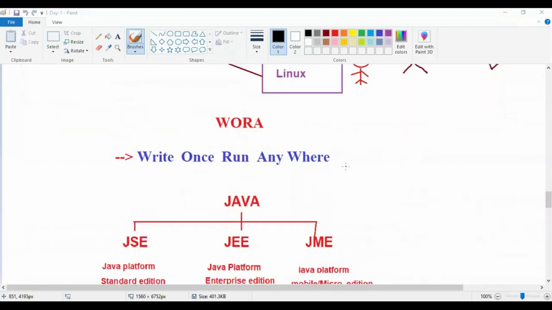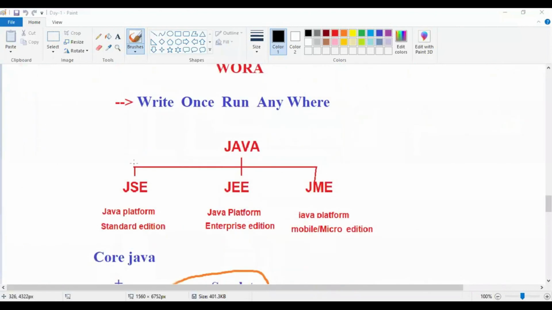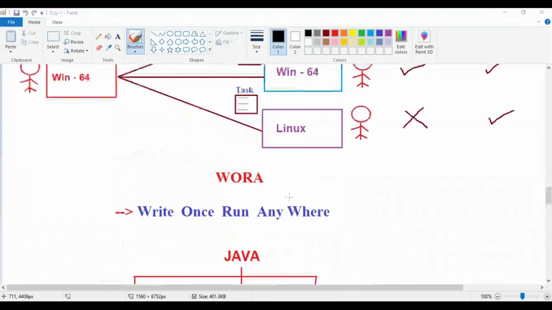In Java we have three different options available: JSE, JEE, JME. Guys, what is the full form of JSE?